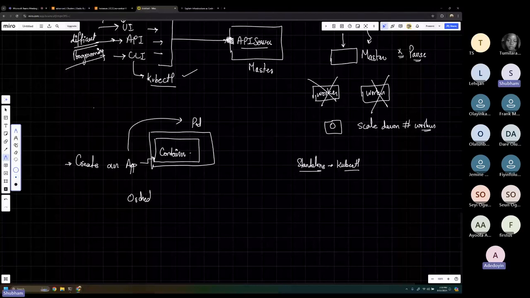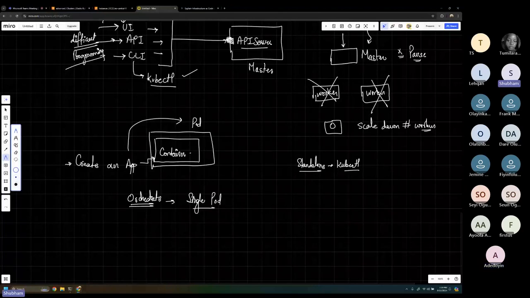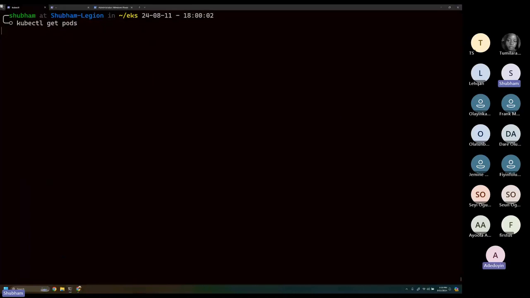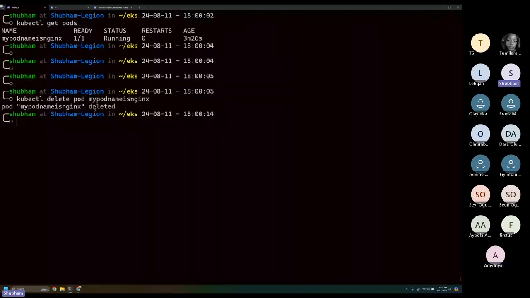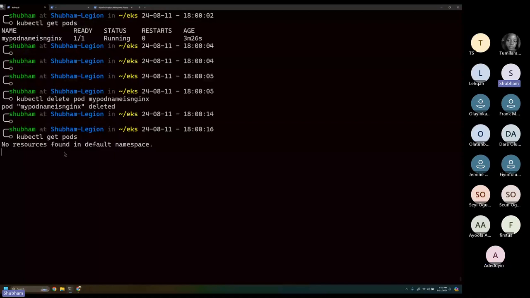If I create a single pod, Kubernetes does not know what to do in case that pod is deleted, right? Because it's a single pod, it doesn't have a controller on top of it. It's just a single pod in a very wild west. So if I delete that pod, which I can very well do using kubectl, please delete a pod whose name is nginx. See what happens. The pod was deleted. If I try to get the pod again, there's nothing in that namespace.